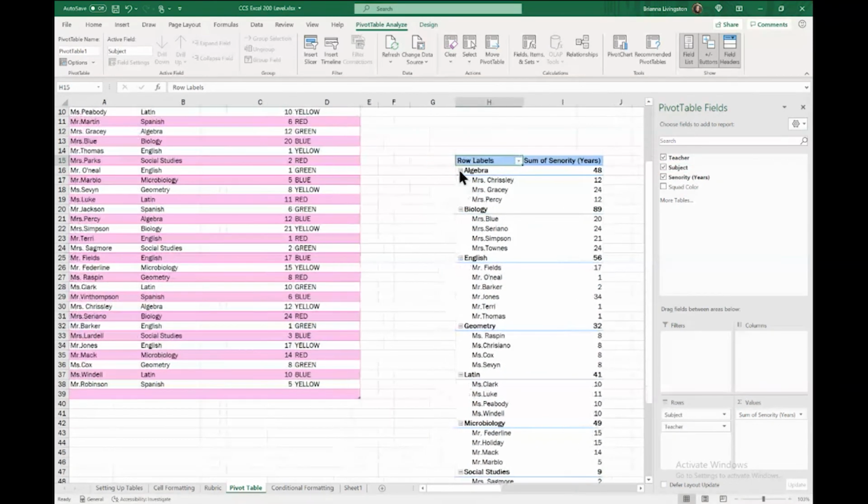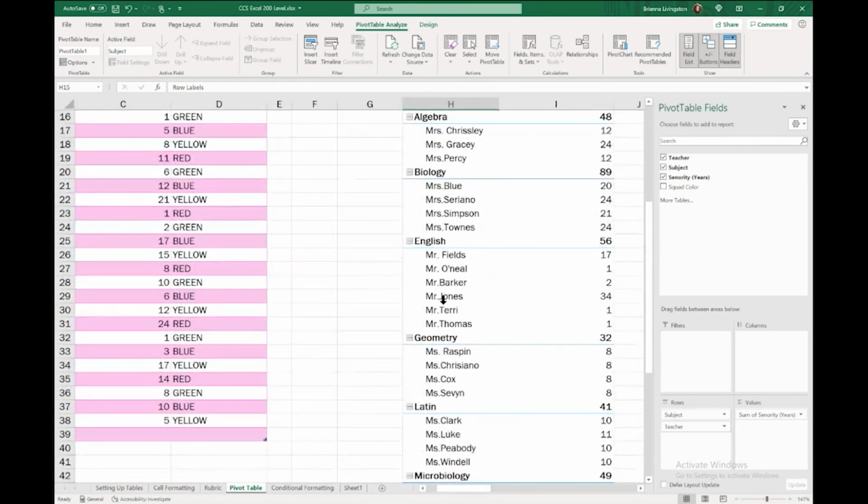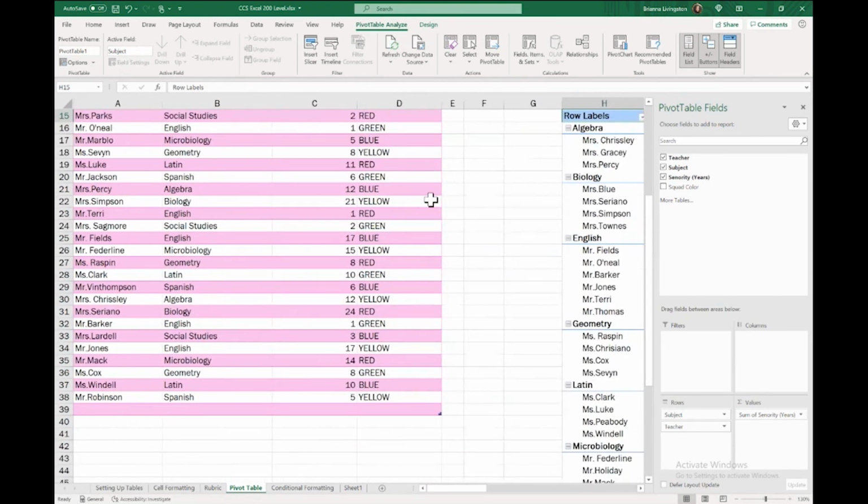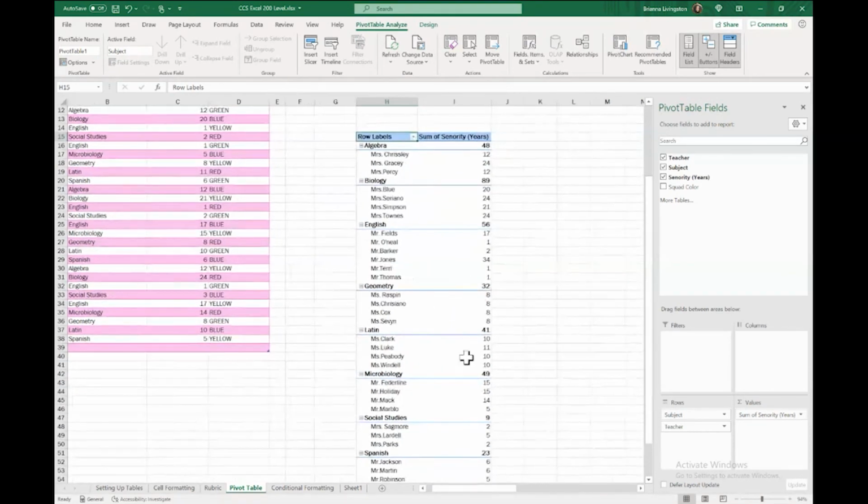So now we know for our algebra teachers, we have Miss Chrisley, Miss Gracie, Miss Percy, and for biology, we have whatever. I promise I did not mean to make all the male teachers the same subject and all biology teachers girls. I didn't mean to do that. It's just how the data is being sorted out after the way that this is made. It just so happens that the teams are very sexist, and I apologize for that.